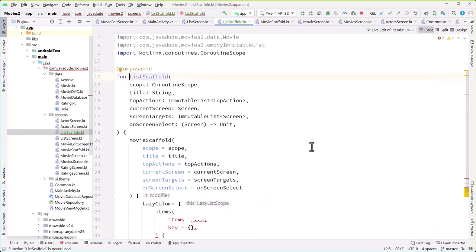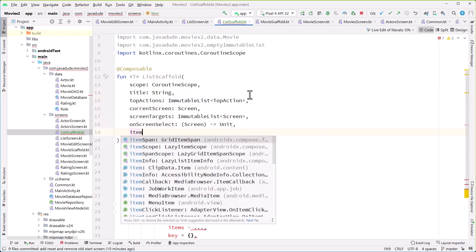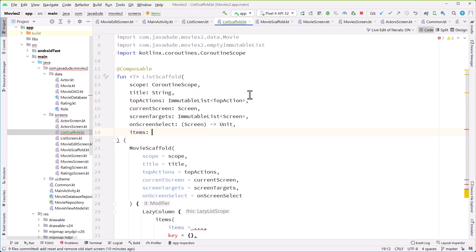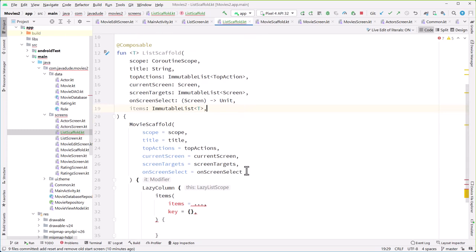I want to have this list work for movies and for ratings and for actors. So I don't know what the type is. So I'm going to make that a generic on this list. And that's very similar to in Java. You can pass a generic on a function. And inside of here, let's pass in items, which is going to be an immutable list of T. And I want to use that immutable list so I can take advantage of Jetpack Compose being able to refresh this only when it's needed to be refreshed.